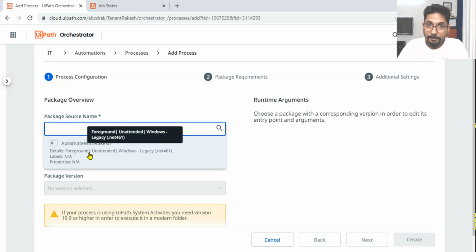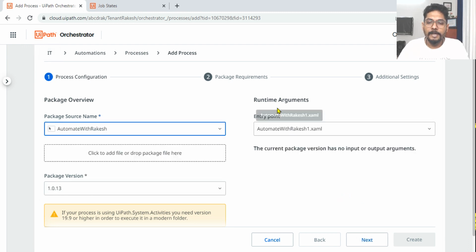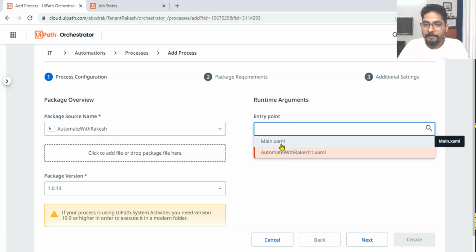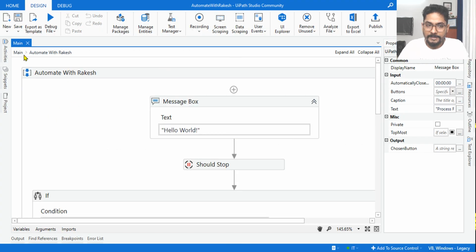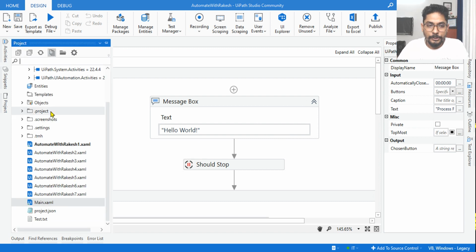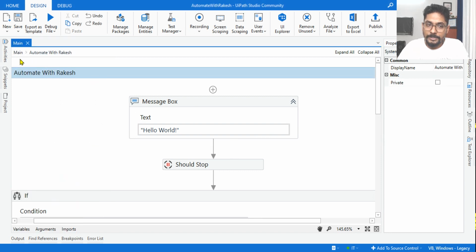All I am doing is selecting the package that I have uploaded, and I am providing an entry point. It also tells me which version of the package you are utilizing, and the entry point. Here the entry point I will leave as main.xaml. Main.xaml only I have designed, so I'm leaving it as main.xaml. That is where the project should start running. In a project you could have multiple different XAML files, so here I wanted to start from main.xaml. Is it clear? Very good.